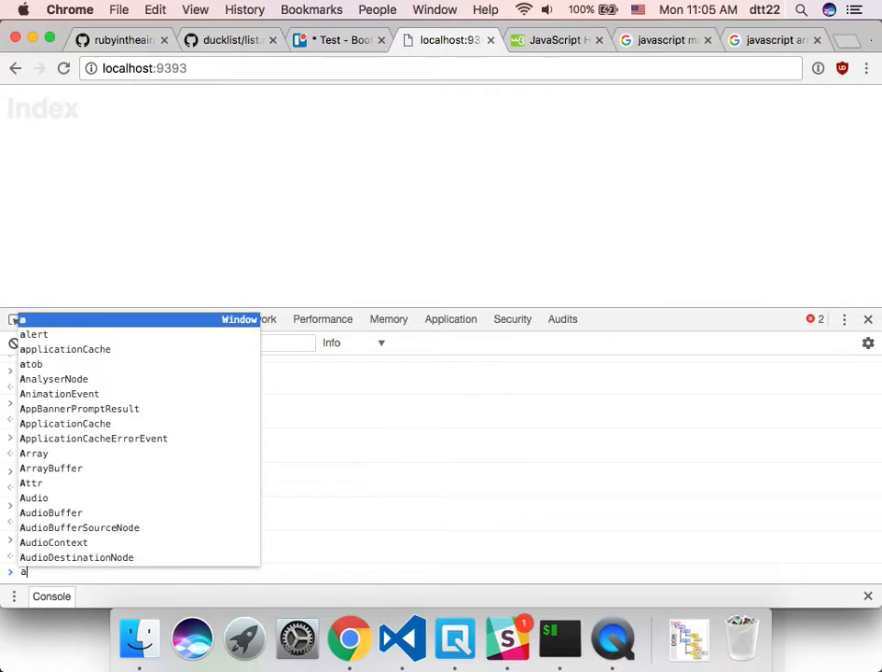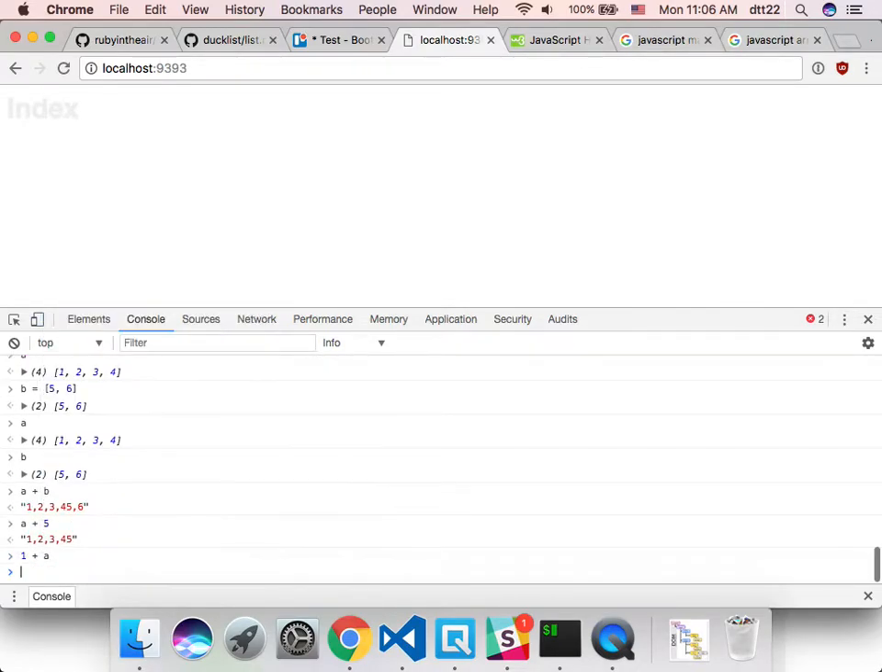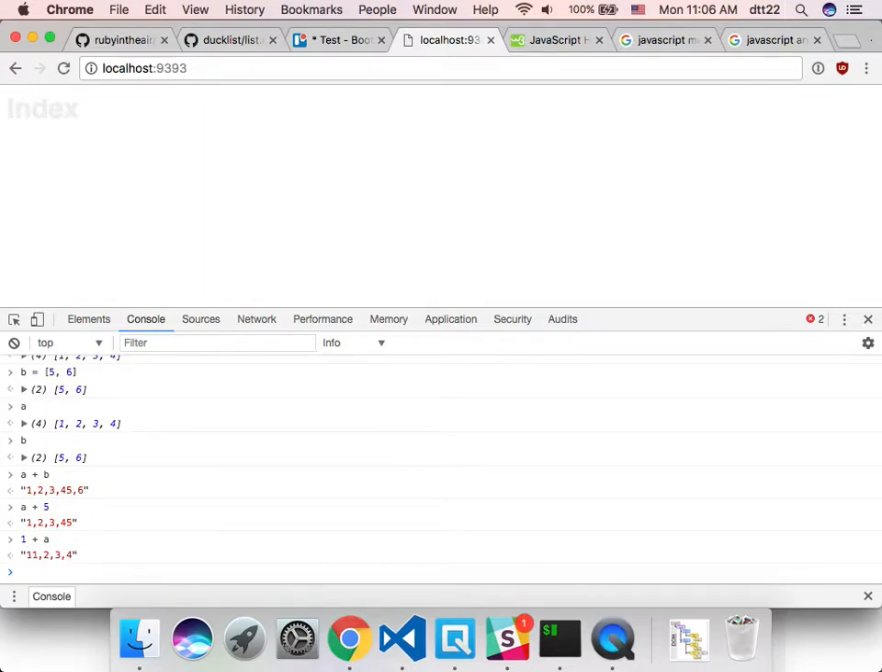Even better, you want to see an array and you want to plus an element to it? Oh crap. You want to take a number and plus an array to it? Everything will work for you. It's a bit random, isn't it?